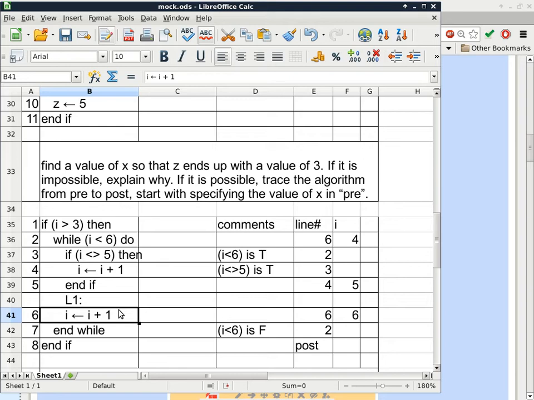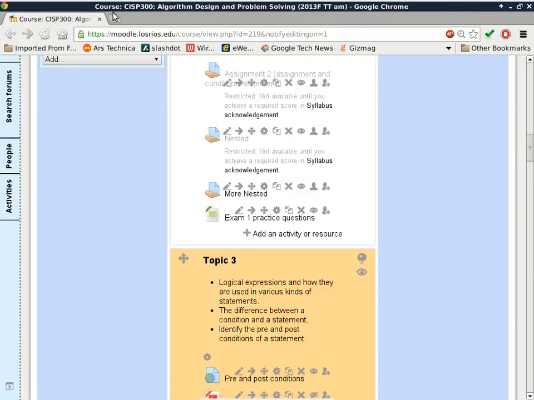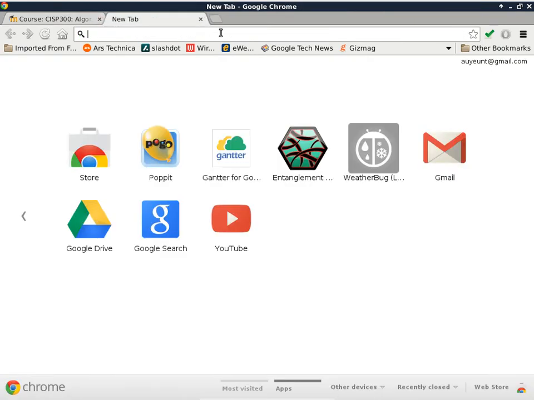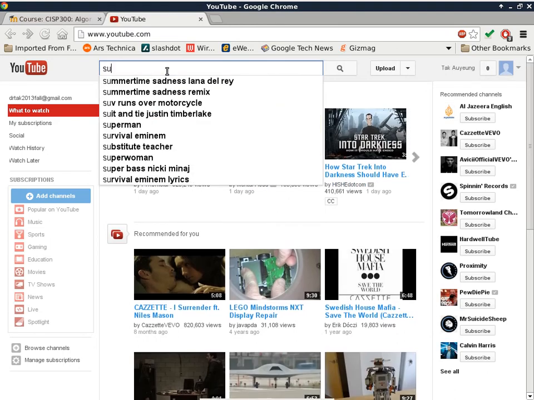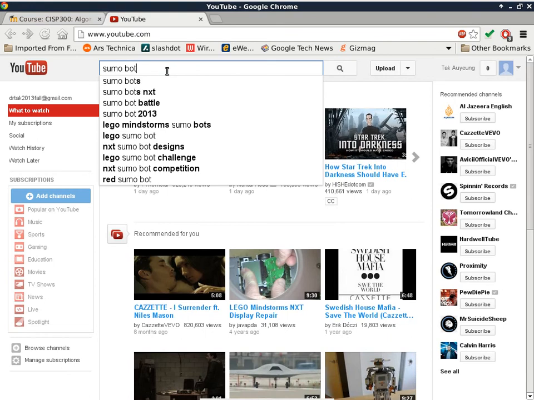Yep. And those robots are called Sumo robots, and that's because they're named after sumo, like Japanese wrestlers. So these robots are ultimately designed to push each other out of a ring. Since it seems like you guys are more interested in this stuff than the programming stuff, we'll go to YouTube and just look up that sort of thing a little bit. So, sumo bot wrestling.